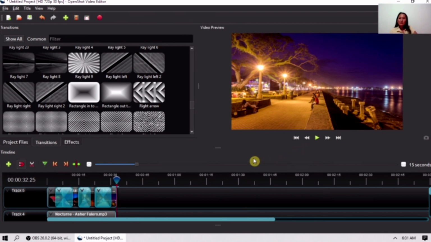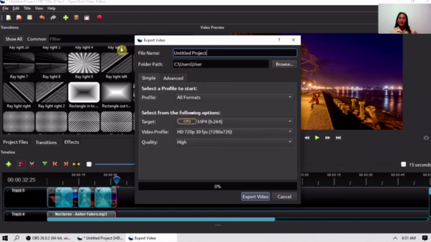Next, to export the file, just click the red button. Then you type the file name and then you can browse your folder where you want to save your file and then click export video.